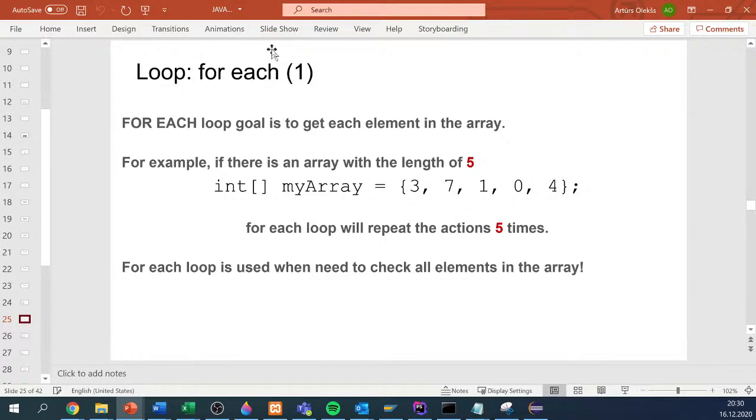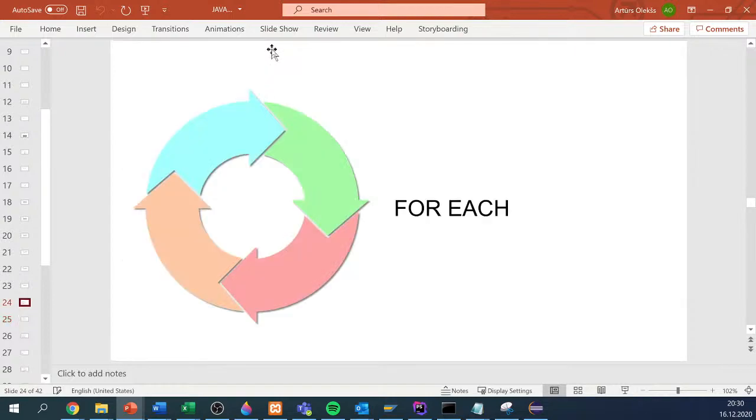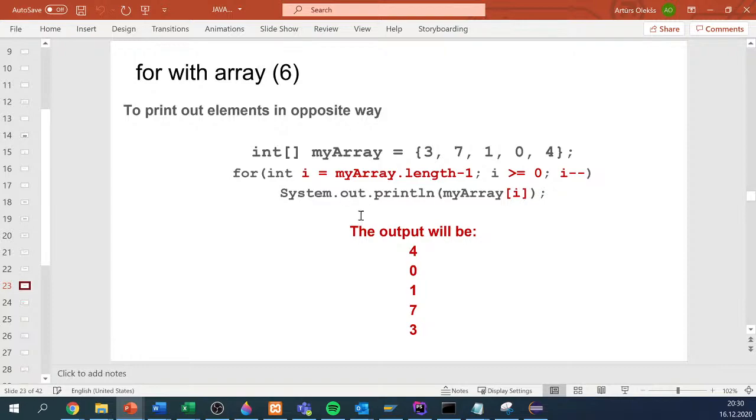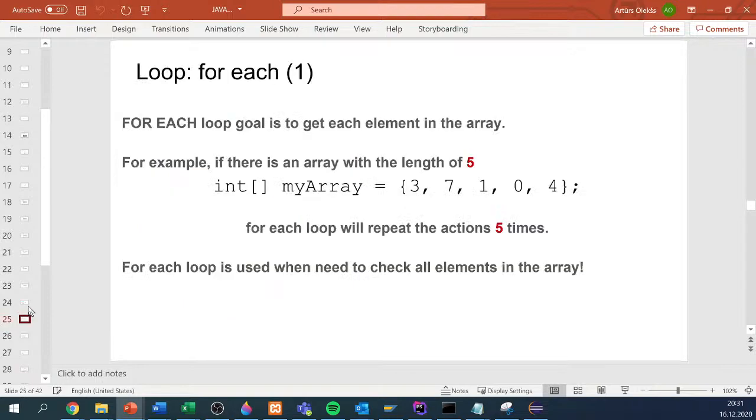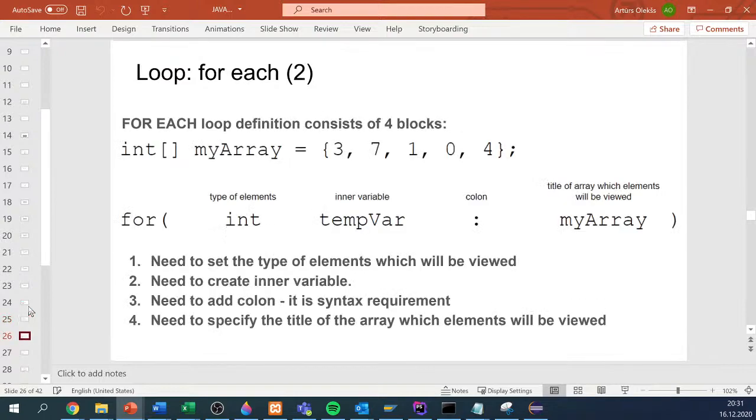But basically, in a for loop we declare the variable, the iterator, we check the statement, and we increment or decrement the iterator during the loop. Then for each, the main concept is that we go through all the elements of the array. And this is the syntax.